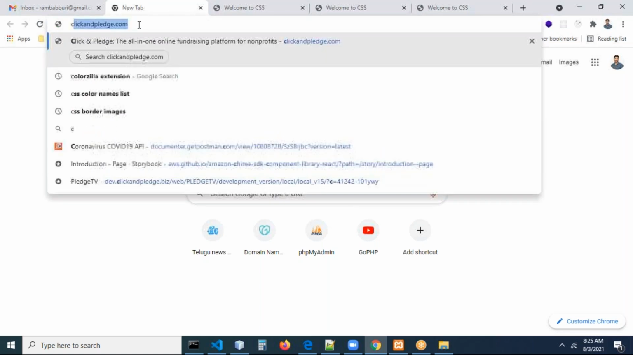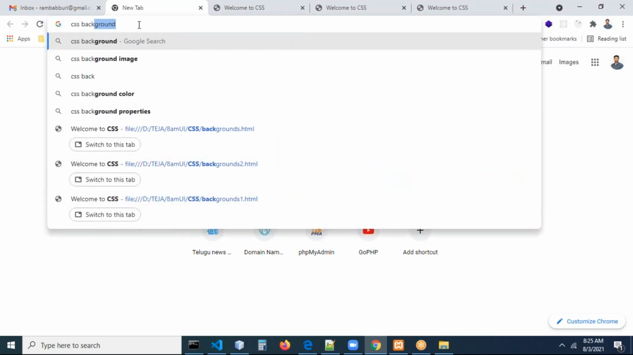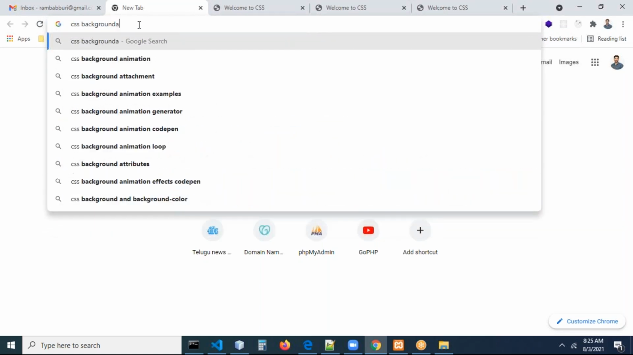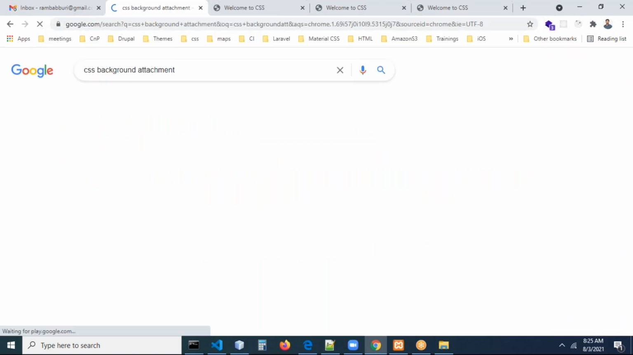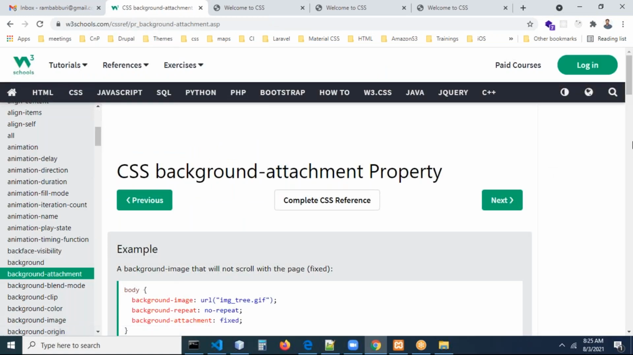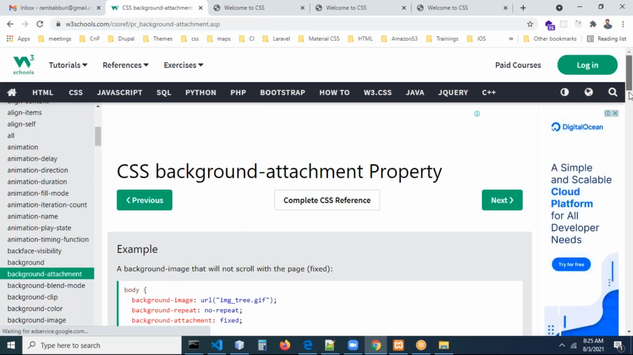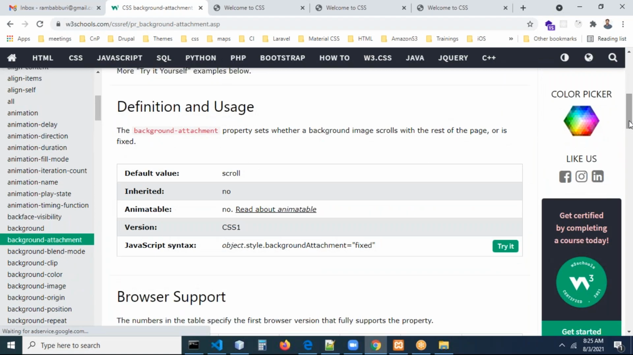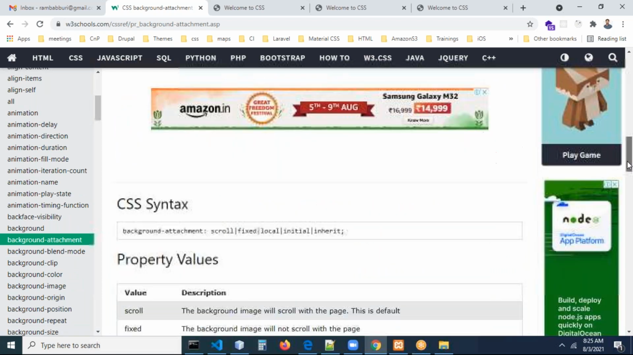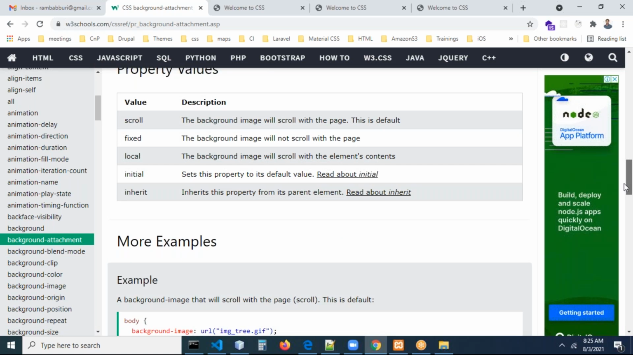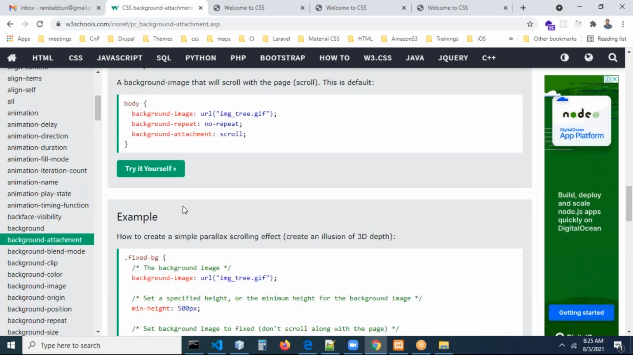One minute, guys, let me search CSS background attachment. Let us check this. What are the values? I provided fixed, no-repeat, fixed. With background attachment fixed, it will be fixed there. The default value is scroll. The values are scroll, fixed, local, inherit. One minute, let me check this.